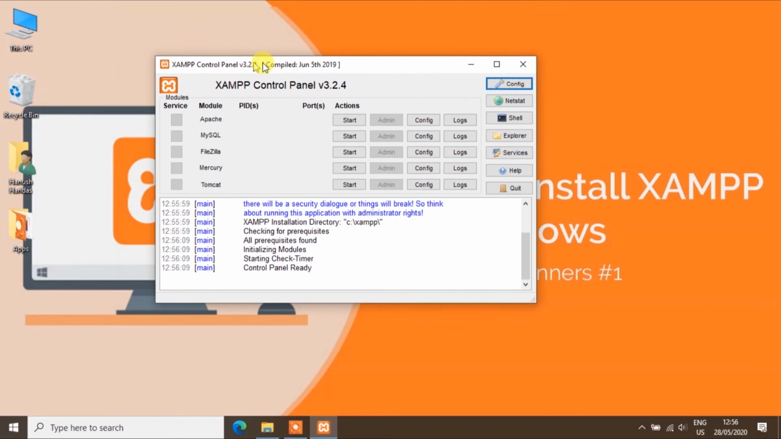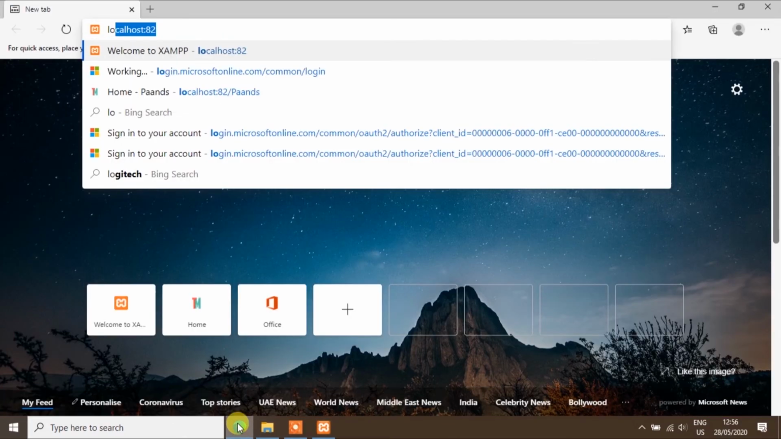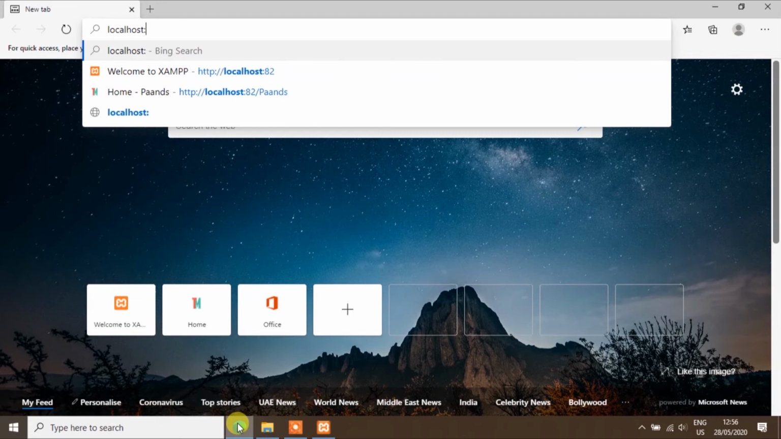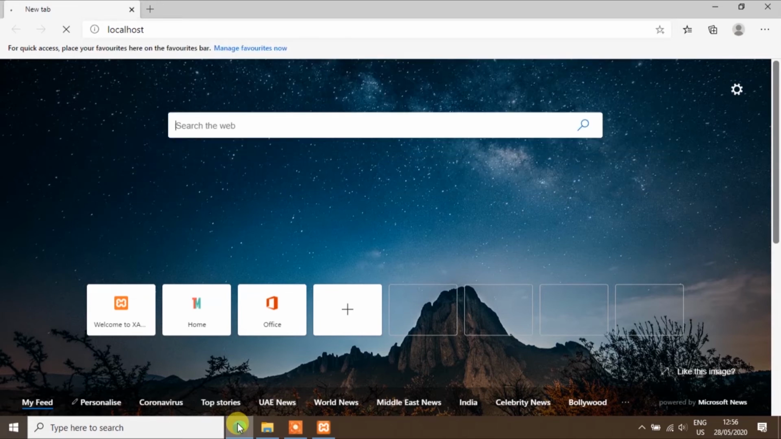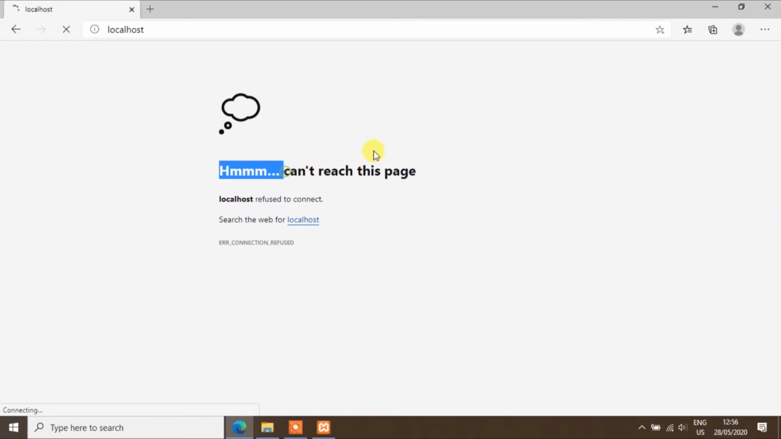Now we can look how the XAMPP works. Open your browser. Type localhost and hit enter. Here you can see the error message. Can't reach the page. This is because we installed the XAMPP server but not started the service.